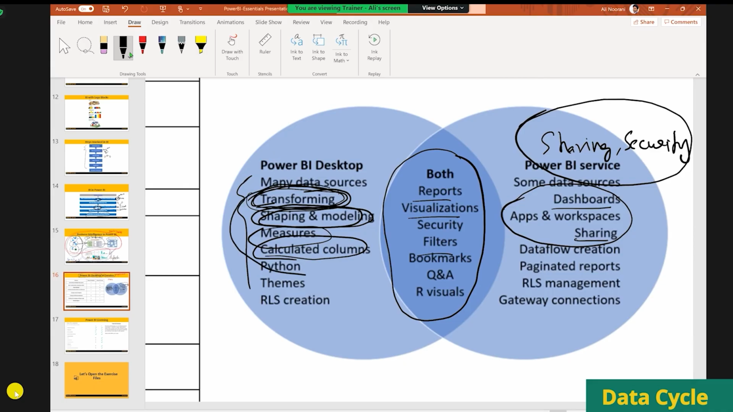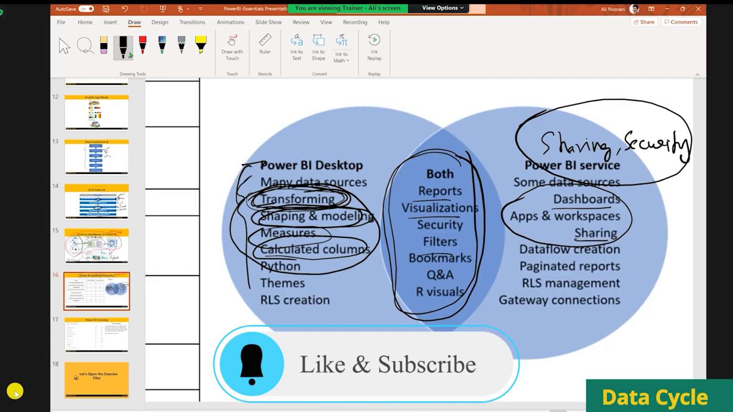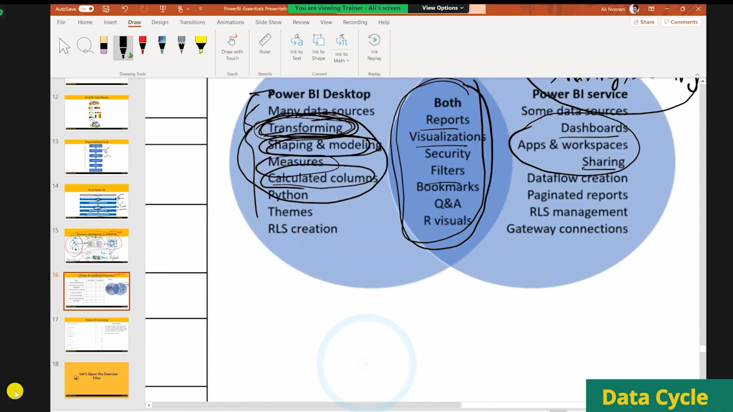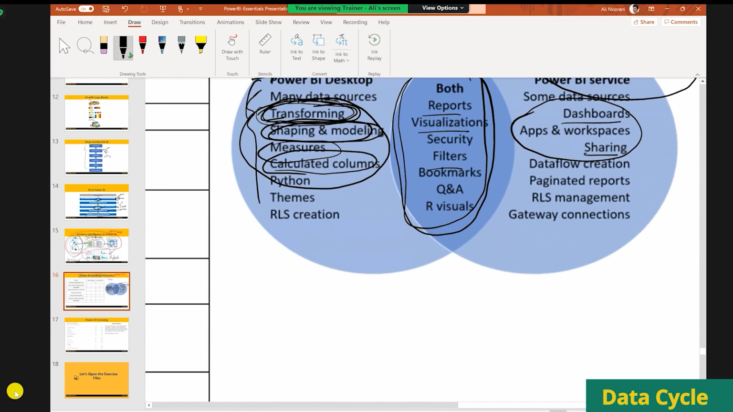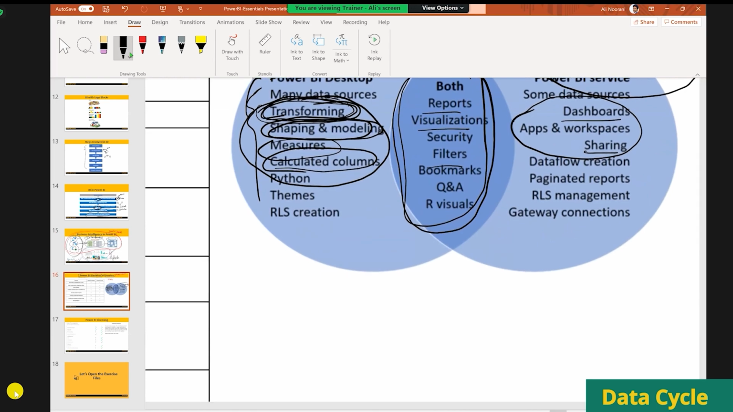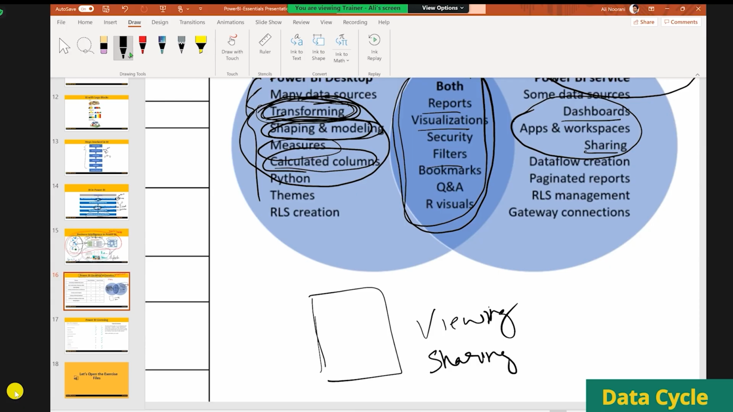Transformation and data modeling and calculations you can only do in desktop, and reports and visualizations, where you actually create your map chart and pie chart and bar chart, you can do in either desktop or the service. And mobile, you can't really do much. Mobile is really just for viewing. You can view your dashboards, and you can share your dashboards with your teams. So viewing and sharing is something that you can only do on the phone, so not much really.